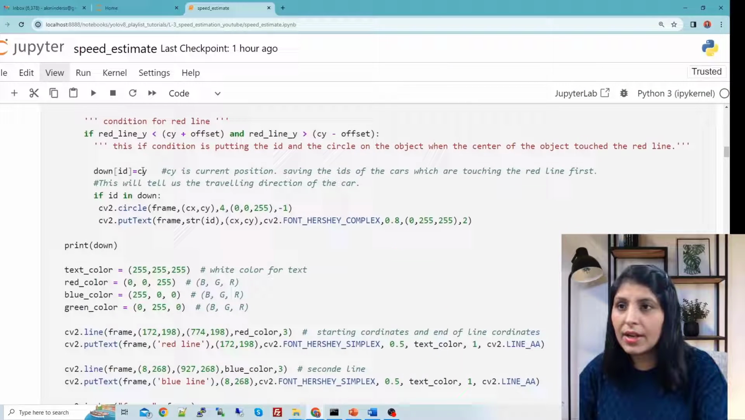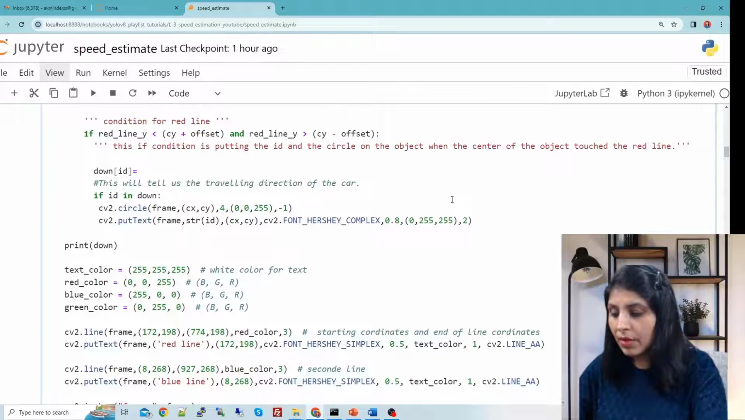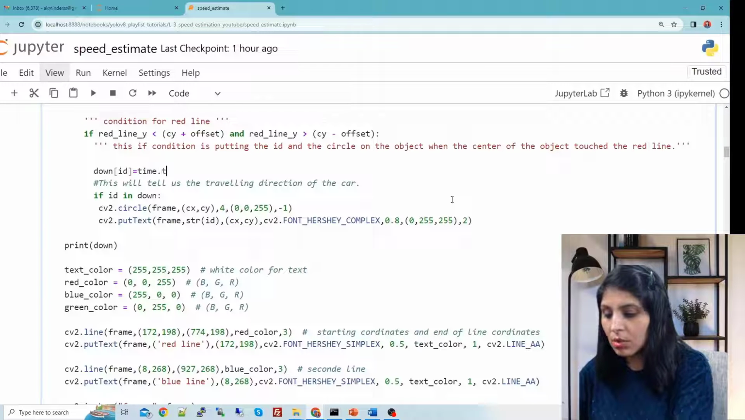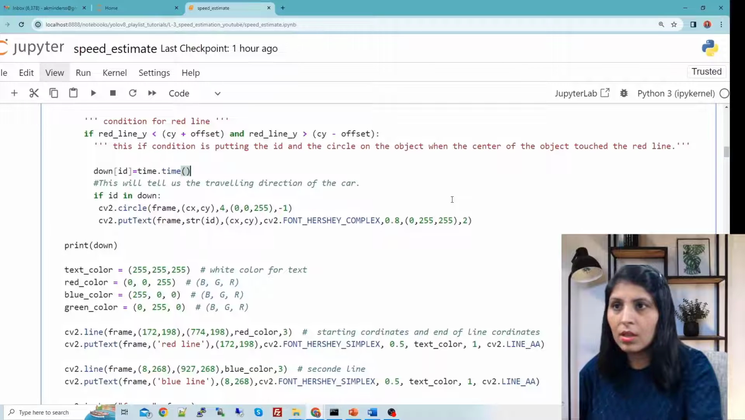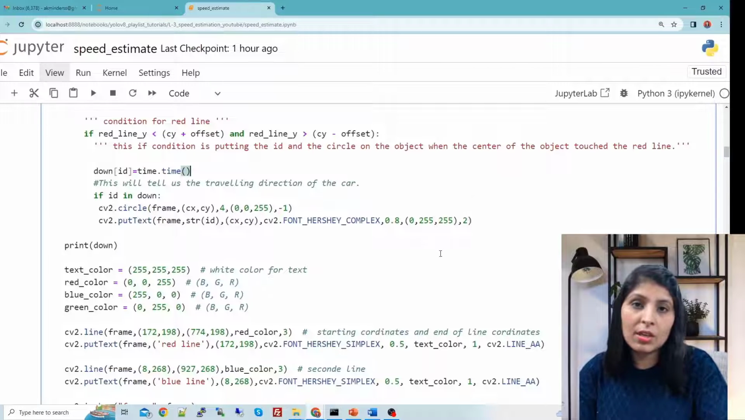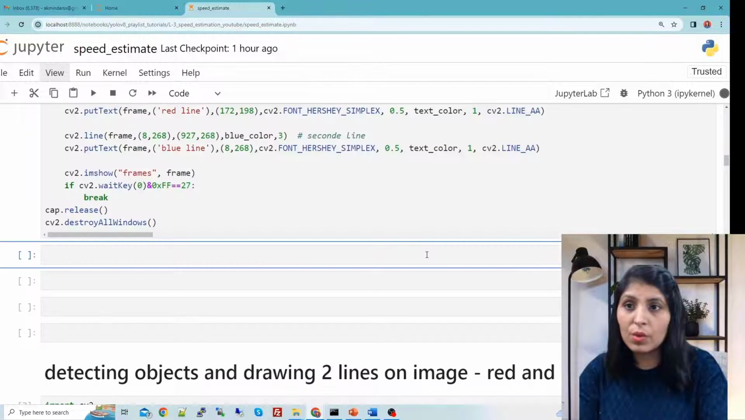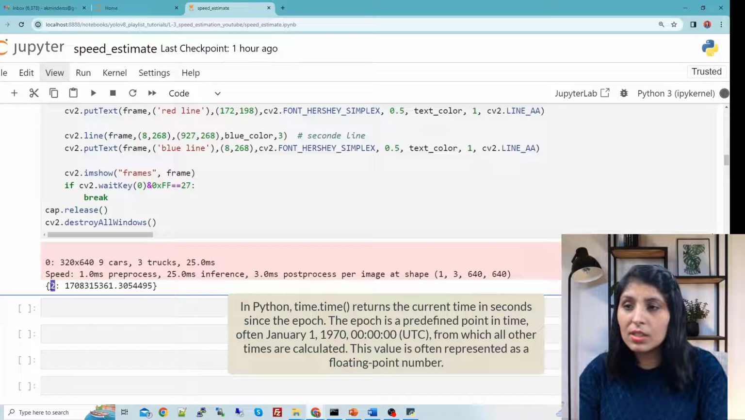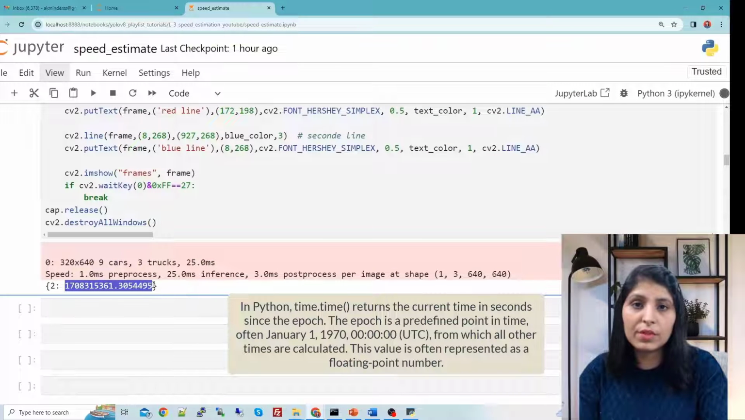So instead of writing this cy, here we will write time.time(). This will give you the time. Okay, now let's print it and see what we get this time. So here you can see the ID and the time of that object.